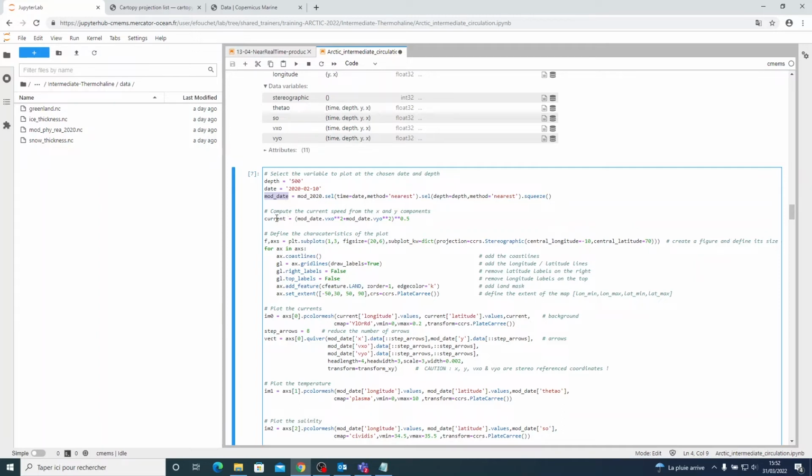Then we compute the current, because as you can see, you don't have the current velocities, you only have its component in the x and y direction, so we need to calculate the speeds. This is what this line does. And then we can begin to plot our maps. In this line, we define the number of subplots. We're going to have 3 subplots, 3 maps. We define the size of the figure, and we define the projection. The projection here, as a reminder, tells Cartopy how we want the map to look.